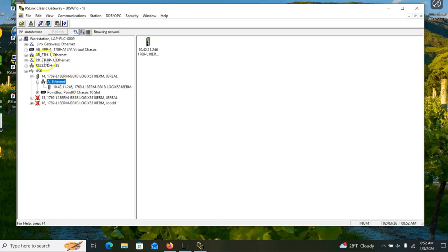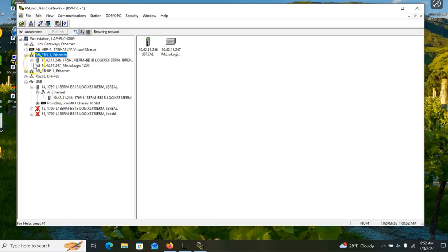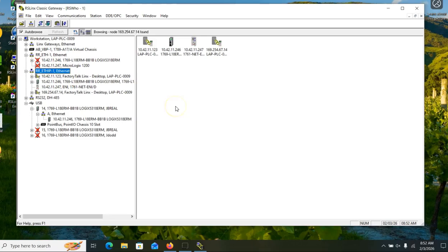So maybe when you're in your Ethernet drivers, maybe these get blocked out because it can't see it, as is the case there. It's saying I can't communicate to that driver through the Ethernet, or how about Ethernet IP? Give it a minute here, and RSLinx says we can't communicate with this. However, it does give us something over here.